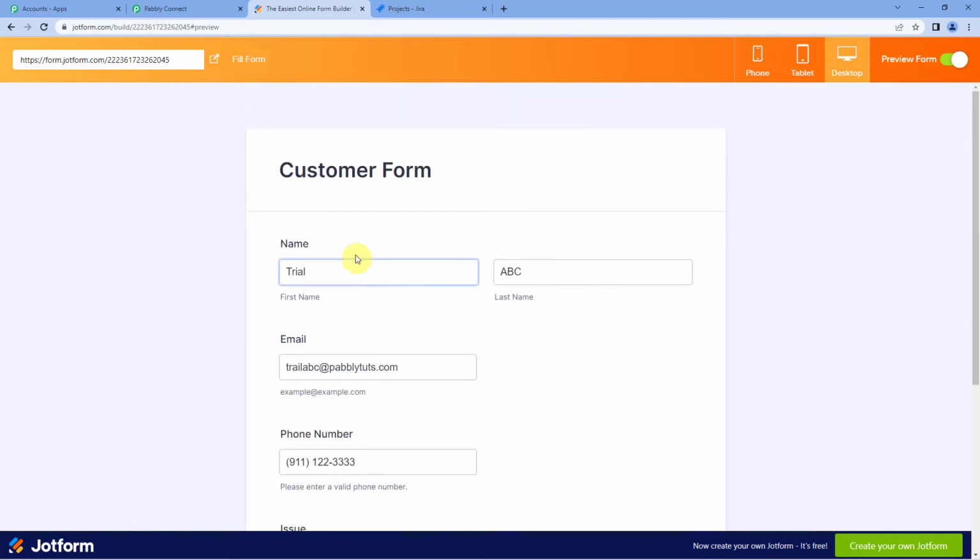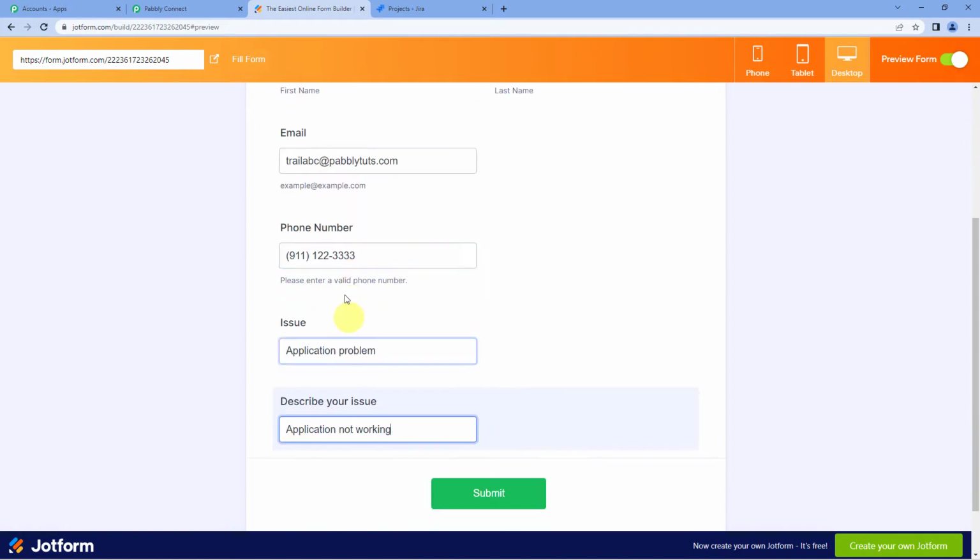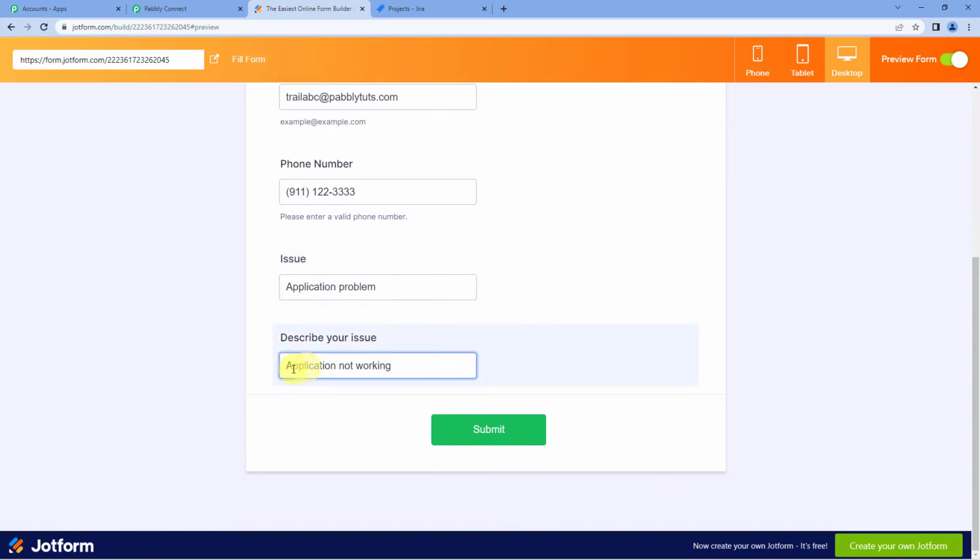So you can see we have filled the form, the dummy details. You can see the name, that is trial. Last name is ABC, trial ABC, email address trialabc@pabblytunes.com. Since this is just for testing purpose, I have used such names. It's the contact number. The issue is application problem. The customer is facing problem with the application, and in the description they have written application not working. Alright, so let us just submit the form.